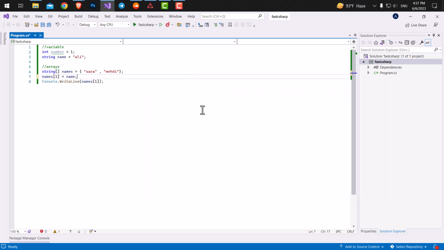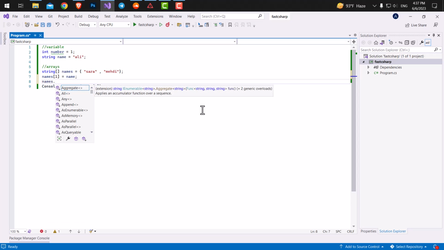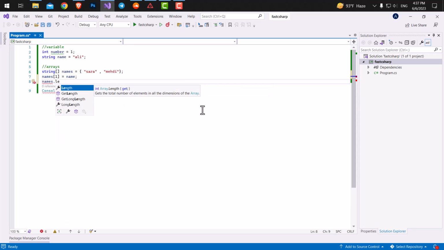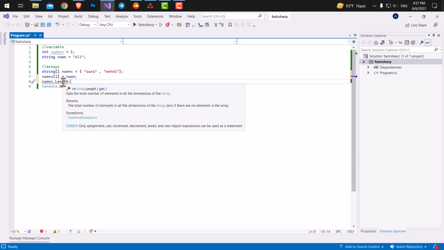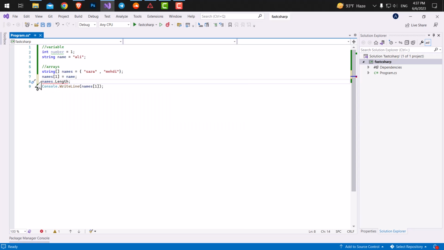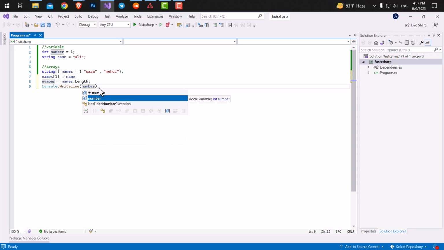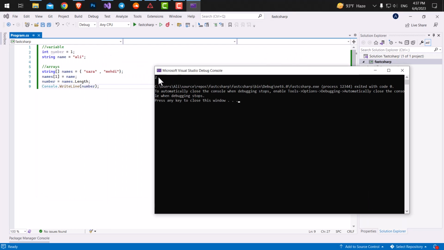Now let's say we want to know how many items we have inside our array. We can access that easily by saying names dot, and we have a property called Length. And names.Length will return an integer that we can store inside any integer variable, so I'm going to say number is going to be equal to names.Length. And here we can just print out number. So if I run the application again, here you can see we have 2 elements.